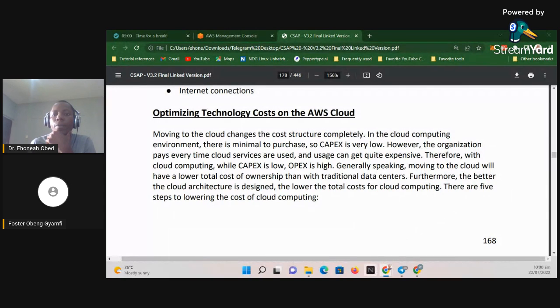There's an advantage when it comes to cost over using the traditional data center. Furthermore, when a better cloud architecture is designed, the total cost of cloud computing is lower. So as stated earlier, if you get a good architecture to help you provision the right resources, then your cost will be lower. There are 5 steps to lowering your cost in cloud computing.